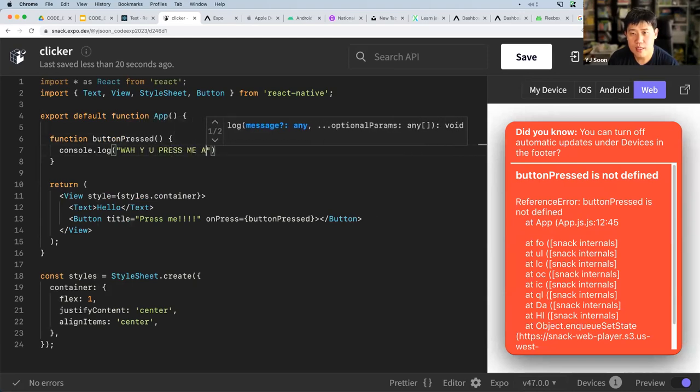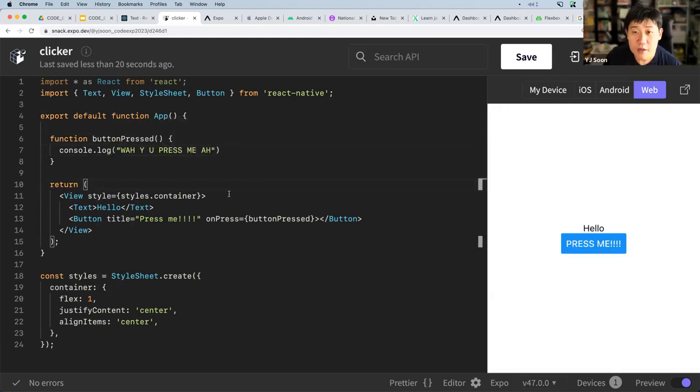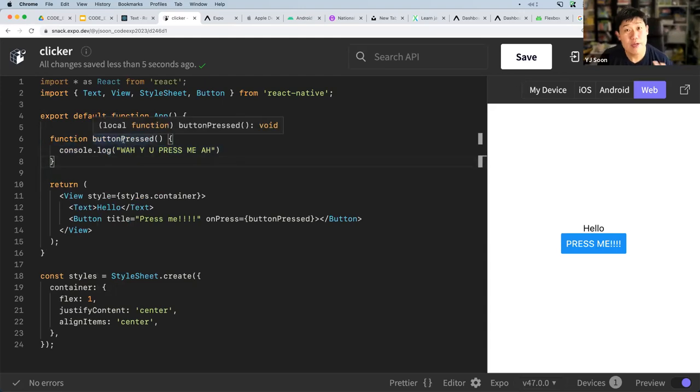Why you press me, ah? Okay, whatever, you can put anything you want there. Okay, so this part might be a bit confusing because you're like, wait a minute, we are in a function. Why do you go and put a function in your function so you can functionally function? Okay, don't worry too much about it. You can put functions within functions.